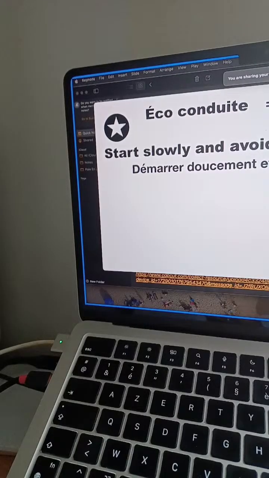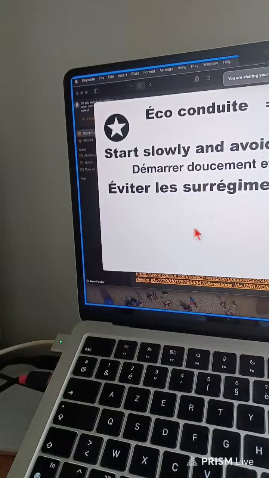Okay. The next one is "évite le sous-régime". Avoid over-revving. What do they mean by that? It means that if you're supposed to change your gear, this one is for people that are driving a manual car. If you're supposed to change your gear to gear 3, and you mistakenly take it to gear 5, it's a mistake, but if you don't know, it's not good.